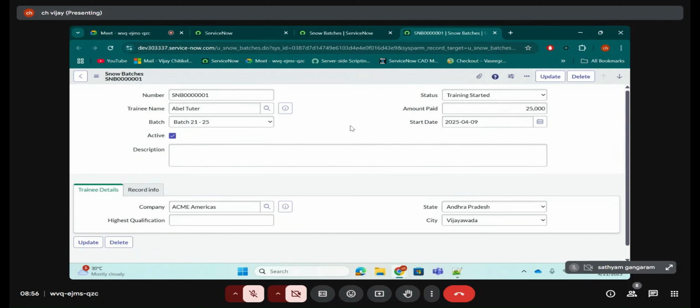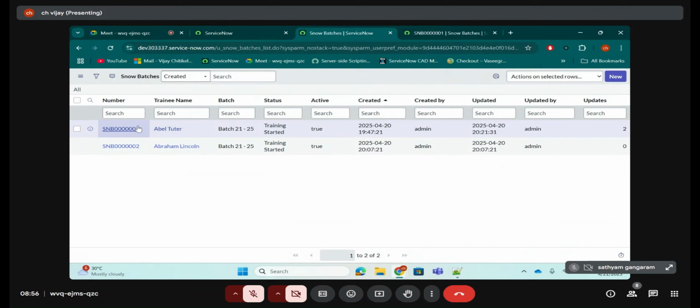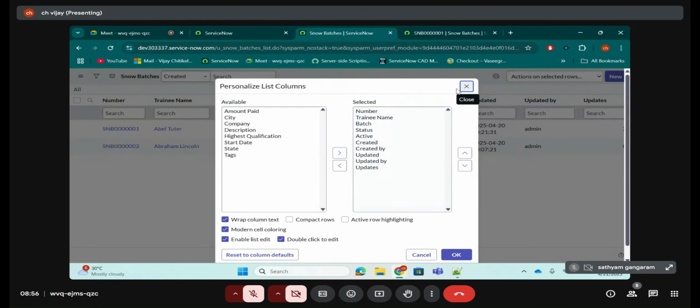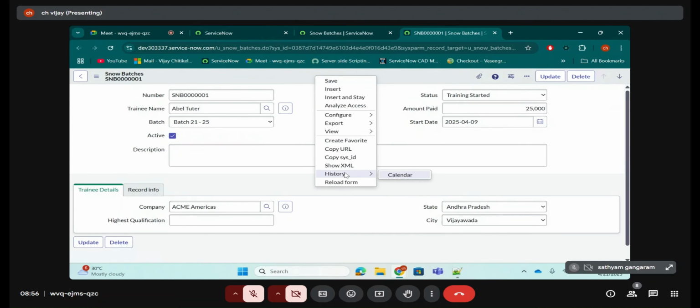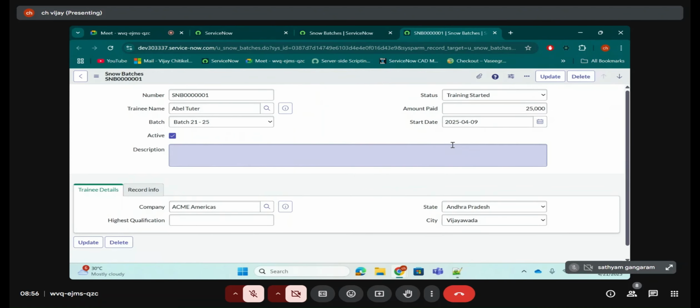Sys ID, if you don't understand, don't take stress. As of now, just remember, whenever you see a record, that record will have a sys ID. But unfortunately, you can't bring the sys ID into the list view or the form view. You can see it only in the URL. You can copy the sys ID from here. Okay. It's a randomly generated ID. It can be up to 32 characters, and it is a unique ID. It won't match with any other record.